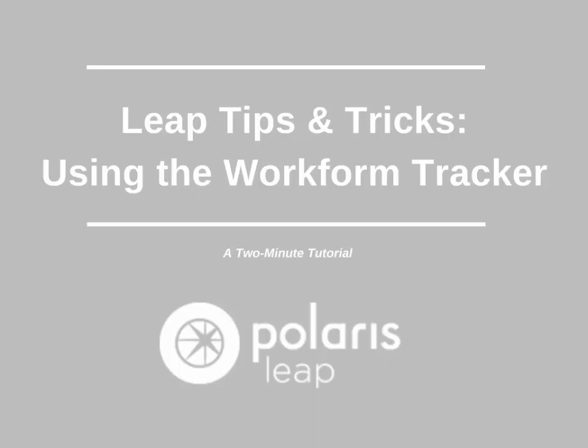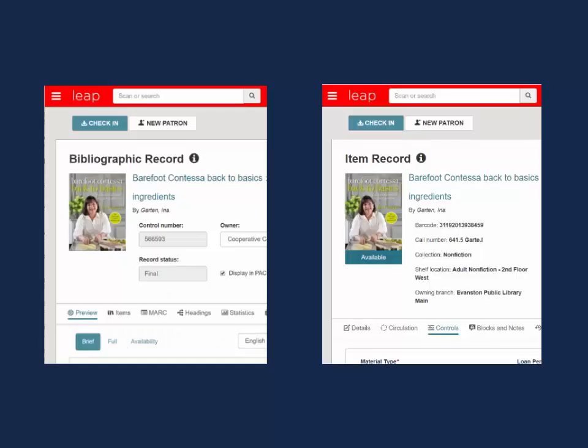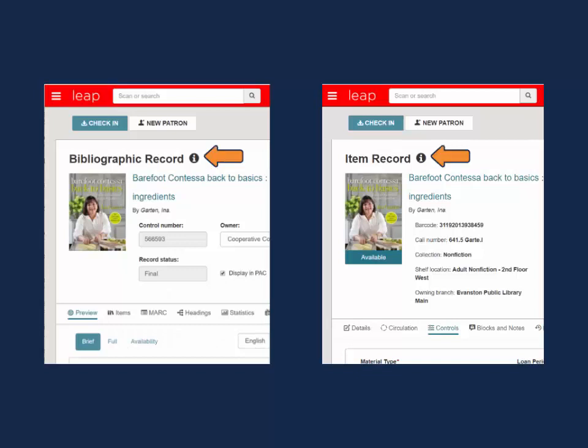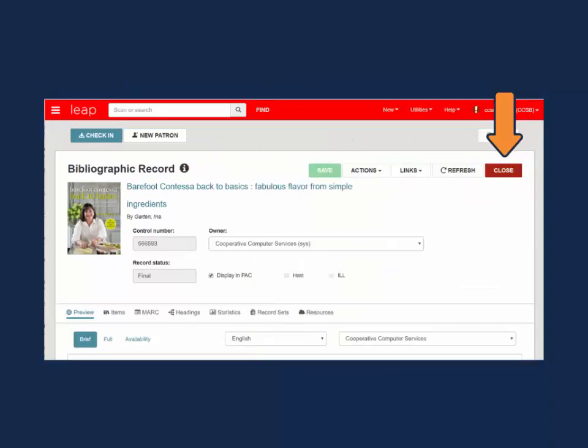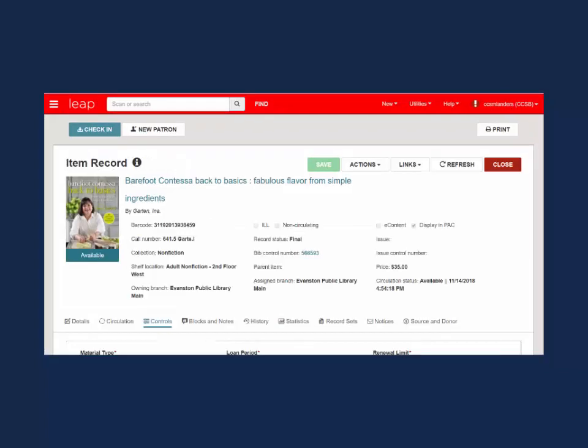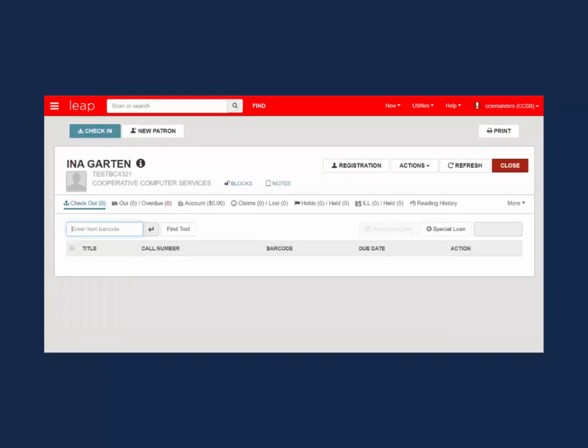This 2-minute tutorial looks at a navigation feature in Leap, the Workform tracker. Pages in Leap are called workforms. Workforms always include headers that identify what type of page you are looking at. If you do not select Close on a page, the workform will remain open in the background. Any new workforms you interact with will open on top of the previous workform.